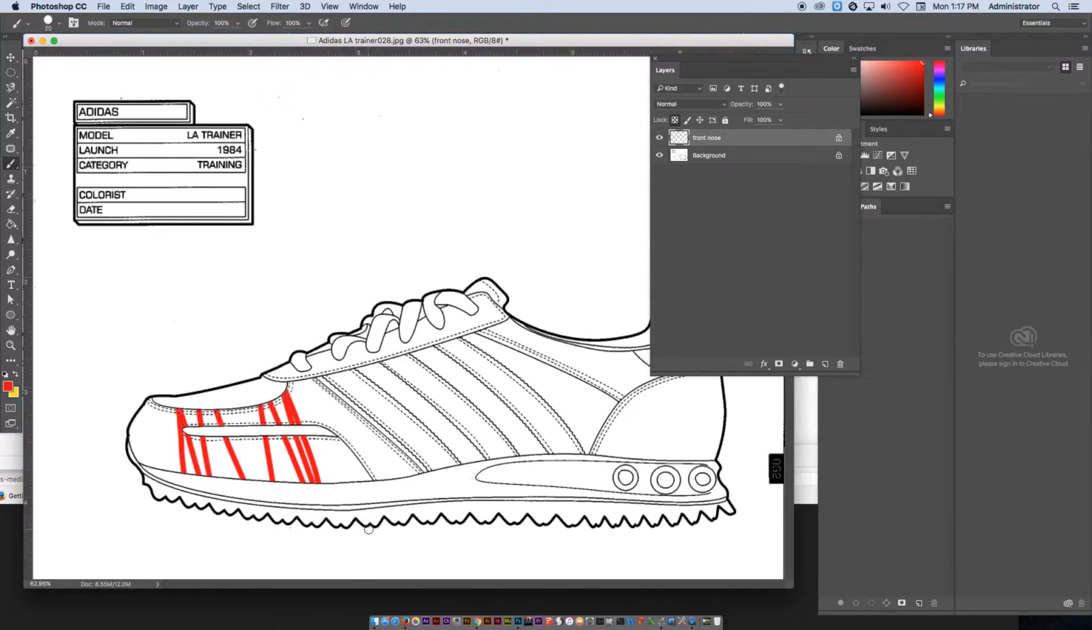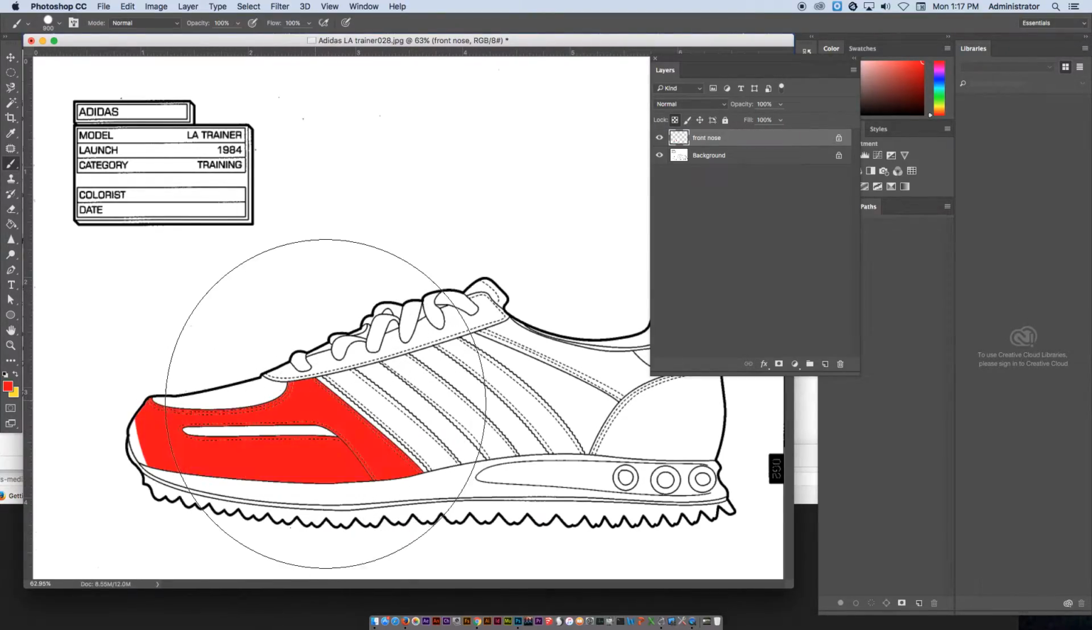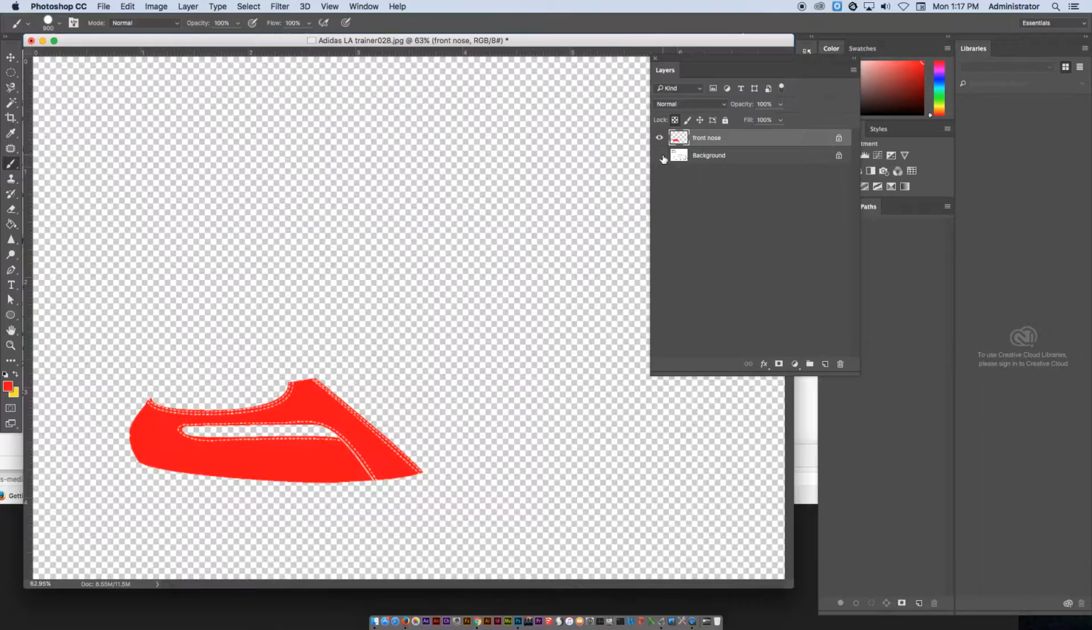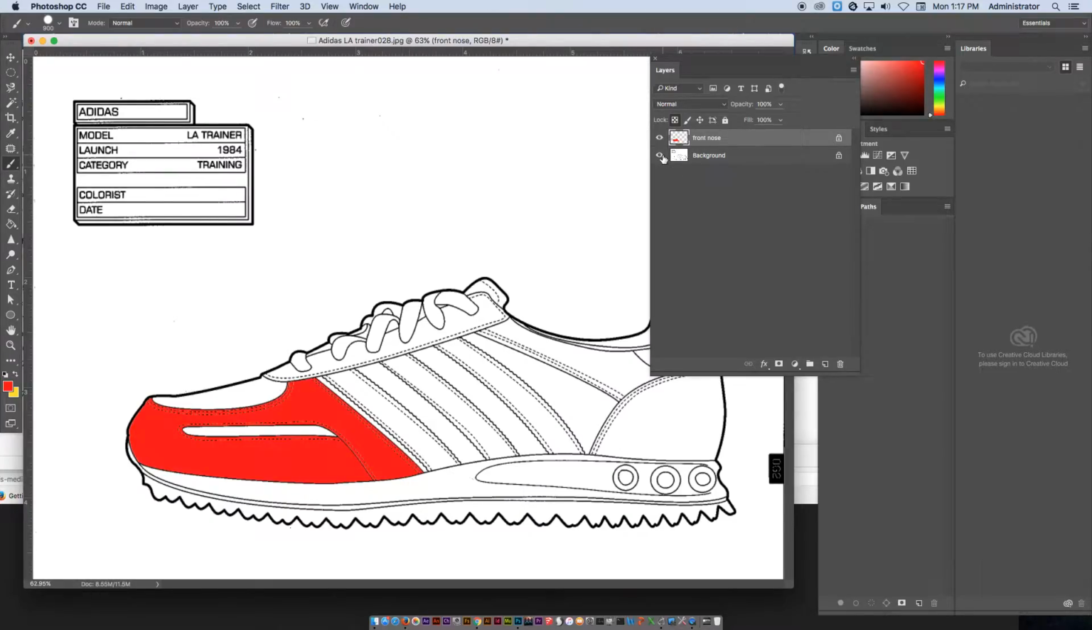So if I was to make the brush much bigger, I'm going to hold the right bracket key, make it larger, and then throw it in. So you can see I've colored in that area. If I hide the background, you can see what you've got. So what you must do now is do that to each piece of the shoe.